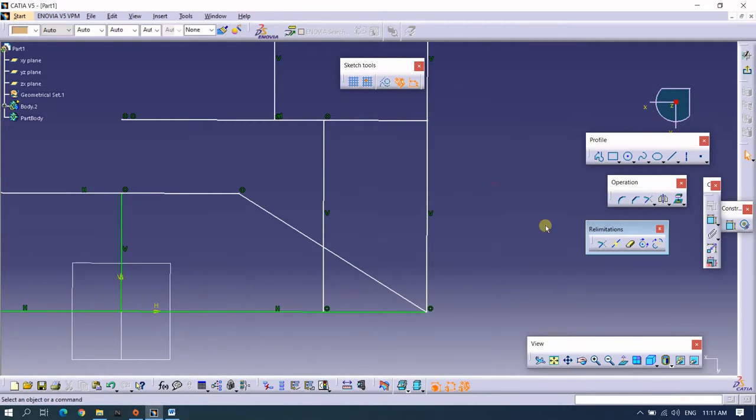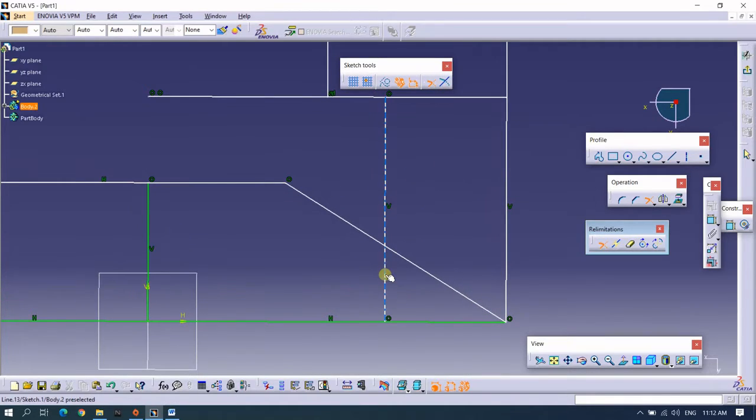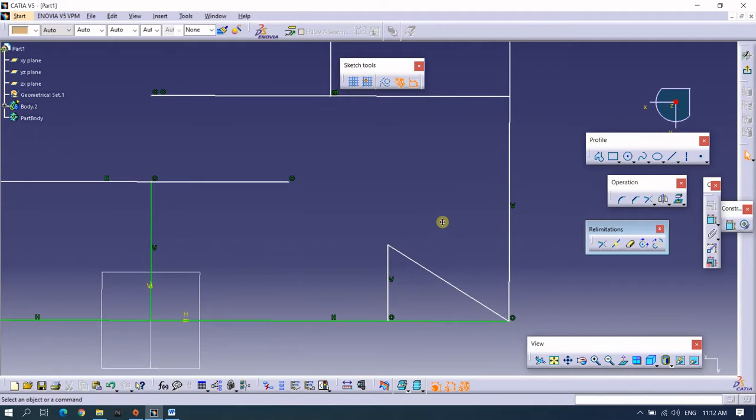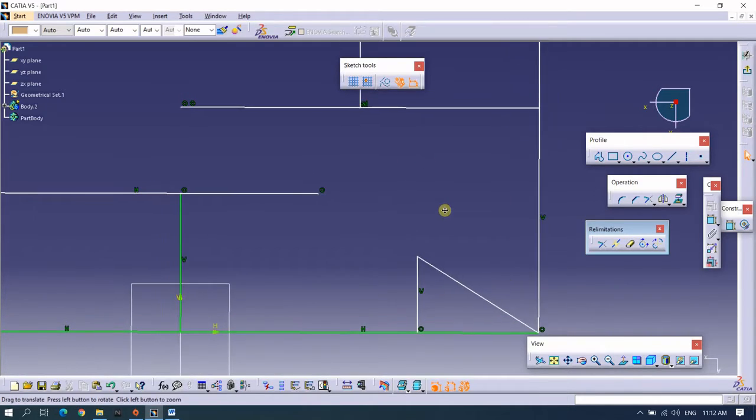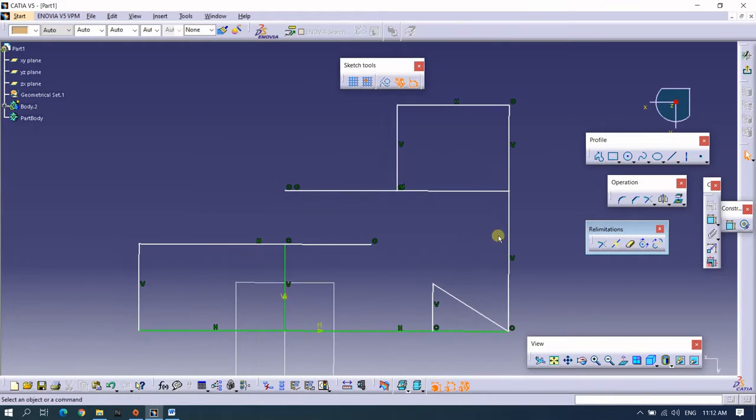Now again we will try with the first. So trim all elements, and now I will select my vertical line and diagonal line. So you can see the result. Both the elements, both the lines got trimmed, and exactly this is the only difference. You can use both the operations as per your convenience.